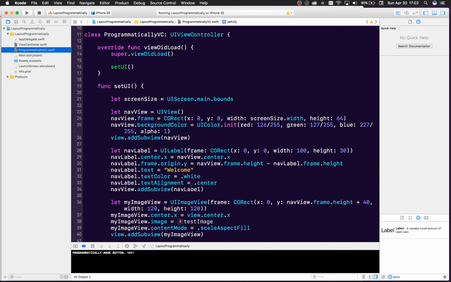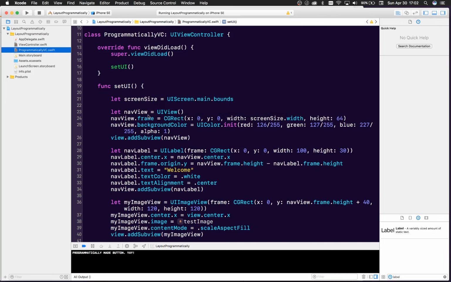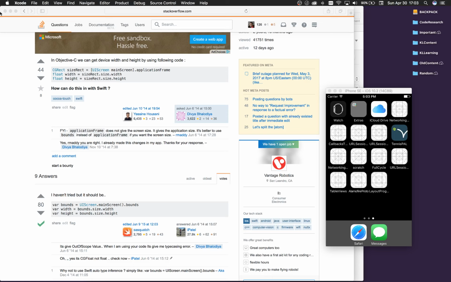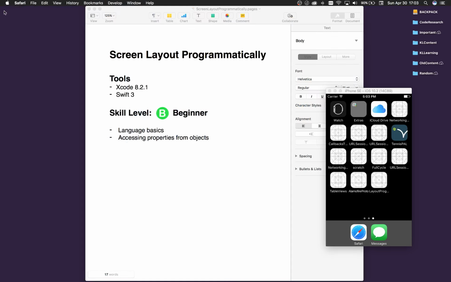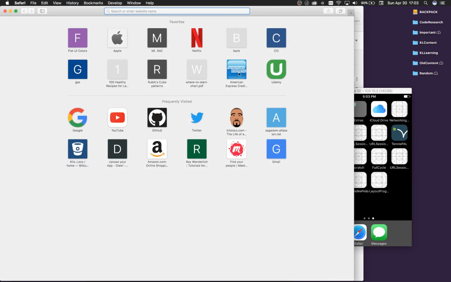So, yep, that's how you do things programmatically. If you do want this project, I will make sure that I can put it up there for you on GitHub. So let's go ahead and go to GitHub. It's part of the ritual.